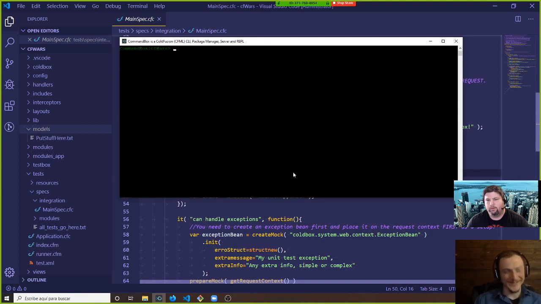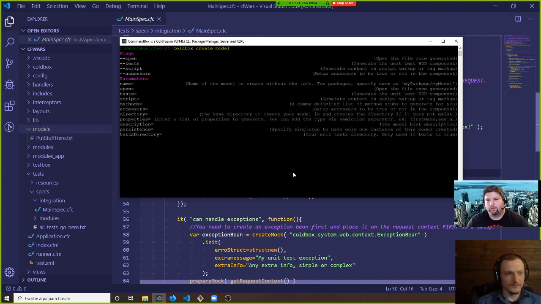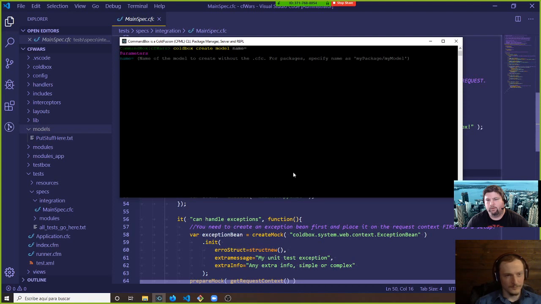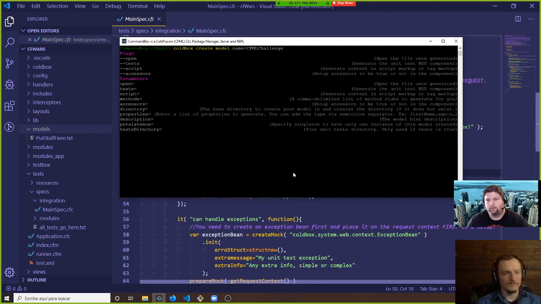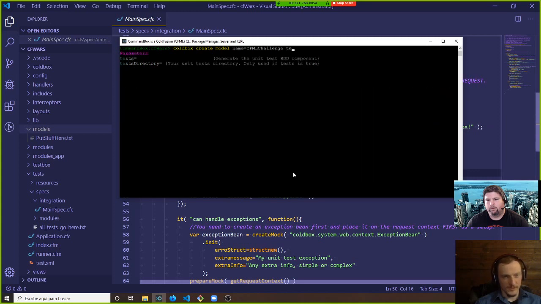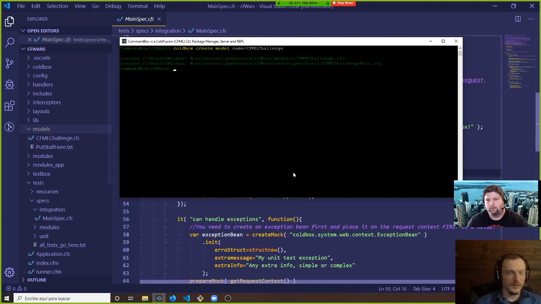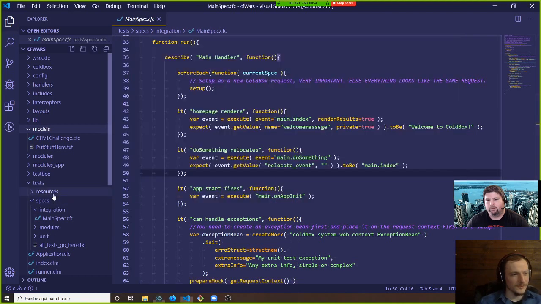Well, we could, but the one cool thing I like about the CommandBox create stuff is it'll actually create tests for you. So if we give it a name, we'll just call it CFML challenge. Open test script. Do we want to create a unit test file already, or no? You actually just take it off and it should do it by default, I believe. Oh, okay. So just push enter and we'll see what it does. You were right. You have a unit test for you.